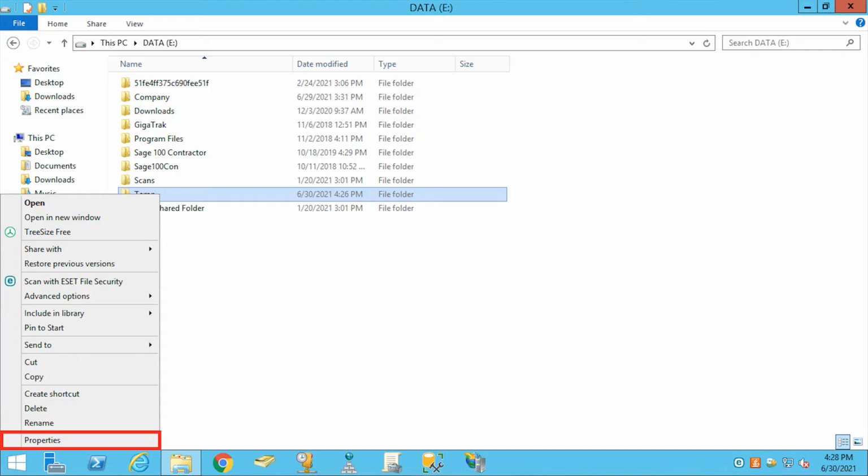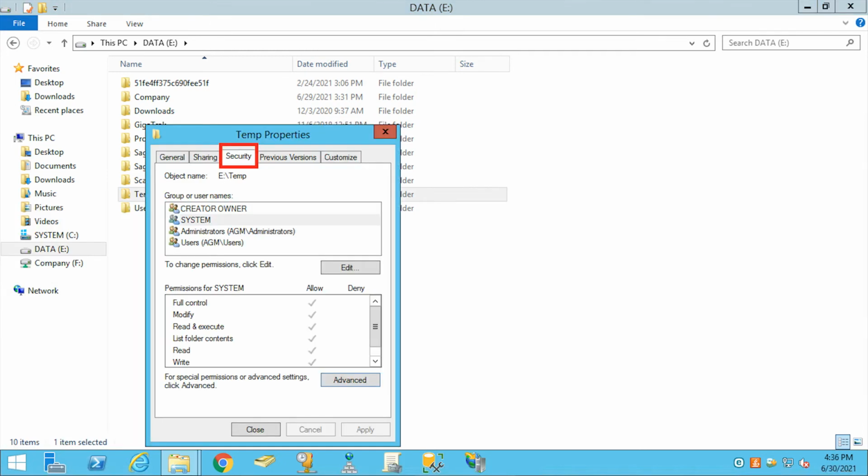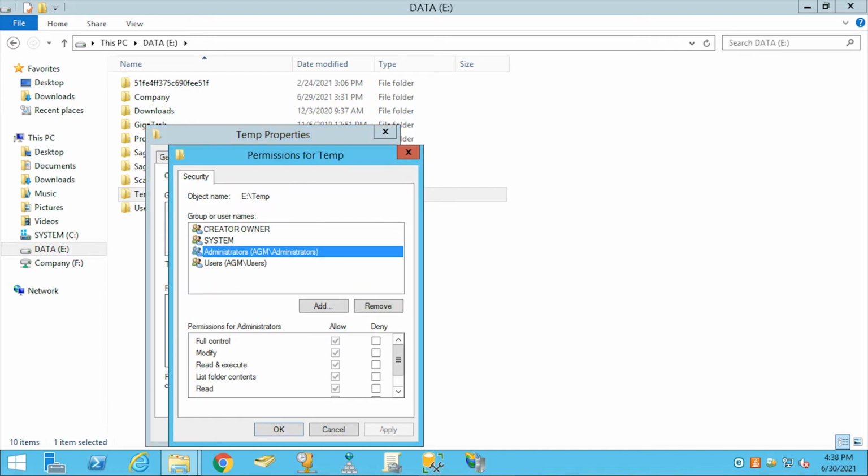To view or change folder permissions, right-click the folder in question and choose Properties again. This time, click on the Security tab. This will bring up the list of all users and security groups that have access to that folder. By default, folder permissions are inherited from the folder above it, known as the parent folder, and the permissions listed cannot be changed directly from the first screen.